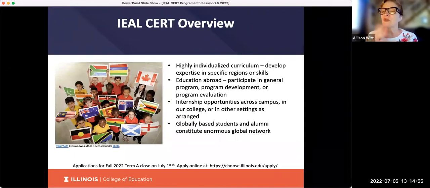Now, certainly you don't have to do an internship and you don't have to do education abroad, but those are two things that have been really popular with our other graduate students, and that I've seen be really successful in getting them those skills that they really want to move their career forward. So I wanted to call those out to you today.